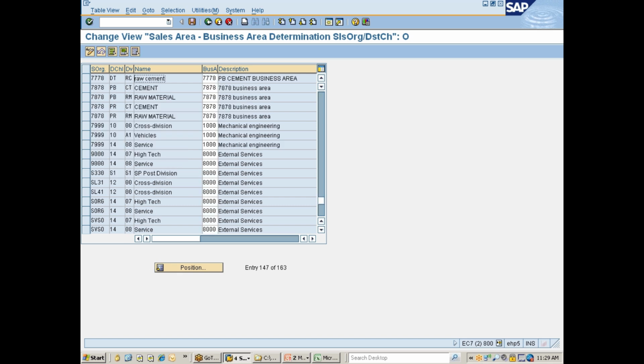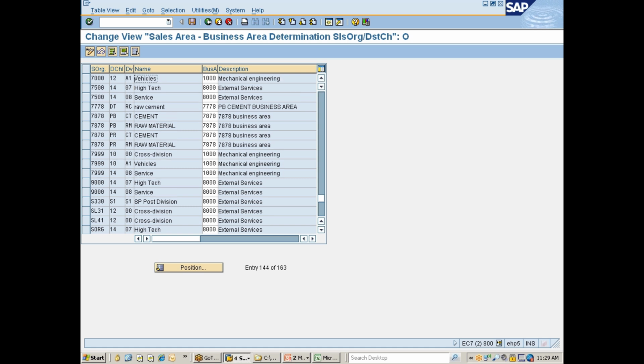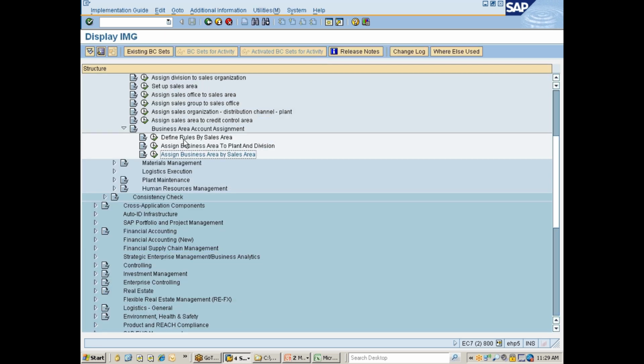Okay. So here distribution channel, I think there is. Is this not there? Yeah, it seems this is not there. Sales area determination by sales organization distribution channel, we don't require this. You don't require this because you went with plant distribution channel division in this case, here in the rule.